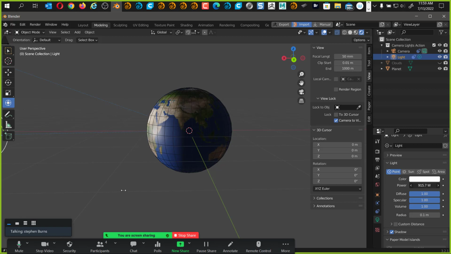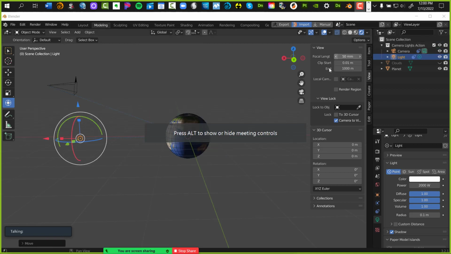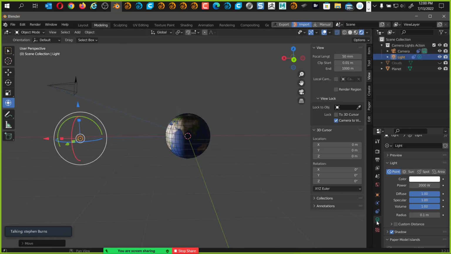So I can bring the power down or up. If I bring it down to something like 100, it gets low. If I bring it up to something like 2000, it really gets bright. So play with that. In your light tab here, your properties for your light, second one up from the bottom, with your light targeted. Always got to make sure that's targeted.